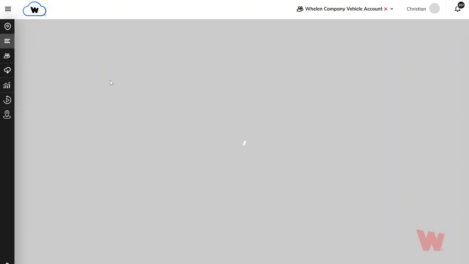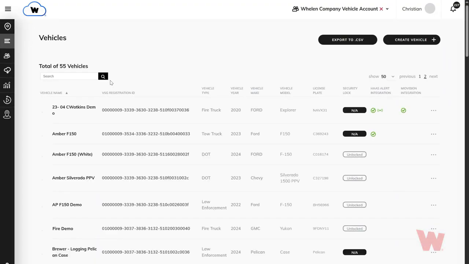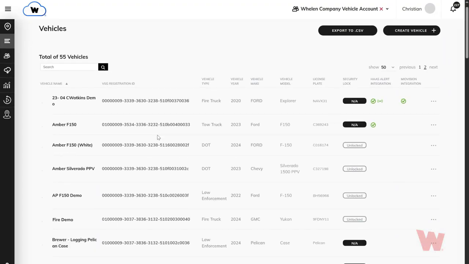On the left side, you'll find our fleet tab, and we'll go into vehicles. What this is, is a zoomed out view of all the vehicles within your fleet and some high level information of those vehicles, whether that's year, make, model, and the VSG ID that's associated with that vehicle specifically. You can also find some of our partner integration information on the right side, whether they're using MileVision for traffic preemption, Haas Alert for public notification, and other things that these vehicles have active at this time.